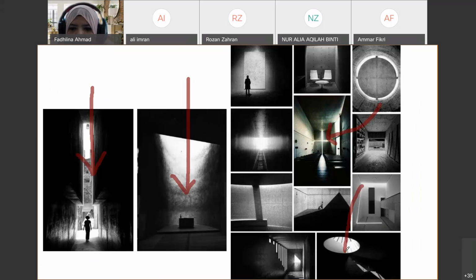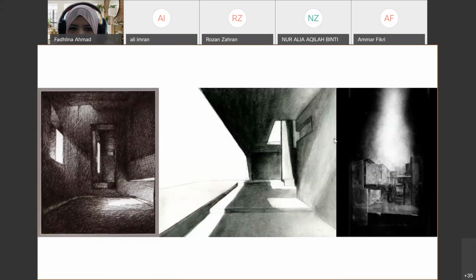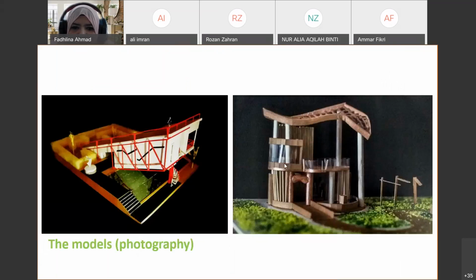This one is also from the top, and then this one is from this side and also from that side. Okay, so you need to test out what are the feelings or the senses that will be felt by this human, by providing this kind of light. Okay, this one is also on the light quality and so on.